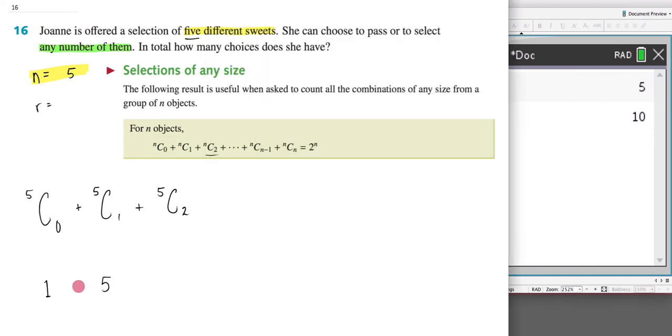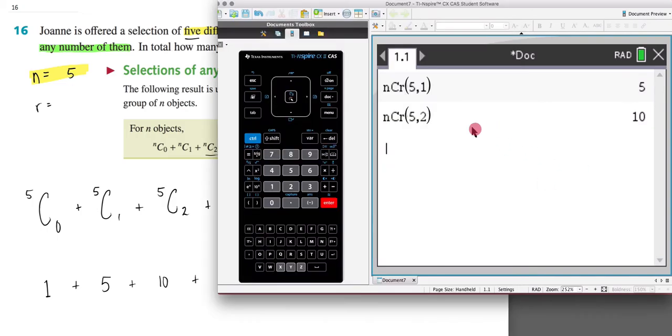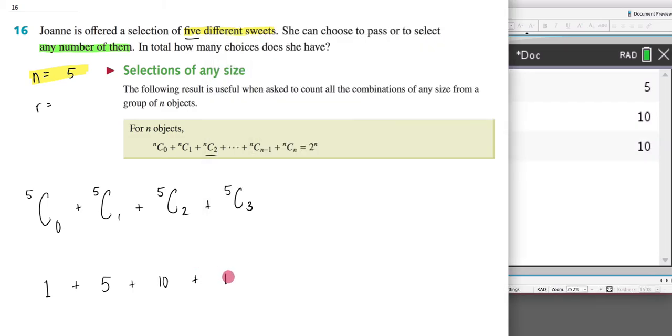So what I'm doing, and remember I'm adding these, is that there are 10 combinations of choosing from 5 different sweets if I only have groups of 2. Next, I'm going to go 5C3, and there's actually going to be 10 of those as well, I believe. So now I'm getting groups of 3. Again, there are 10 ways of doing that.